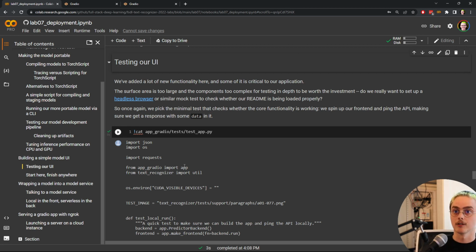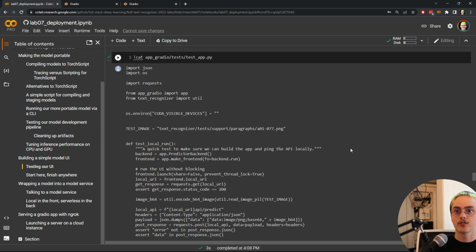And especially as you're iterating quickly and developing your model, these tests are going to be more trouble than they're worth. So we just do the most simple test. We just check that the things we just did in the notebook, creating the user interface and then pinging the API, run without error. So we create our front end based off of our paragraph text recognizer, and then we send a request and check that there was no error and that there's some data in the response.